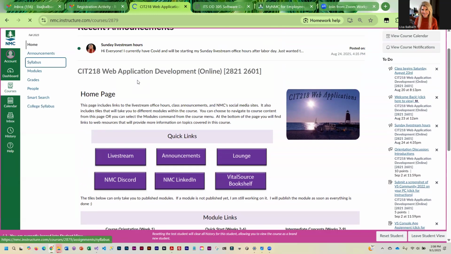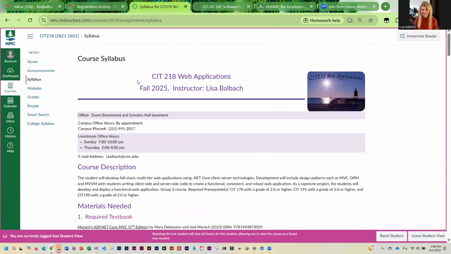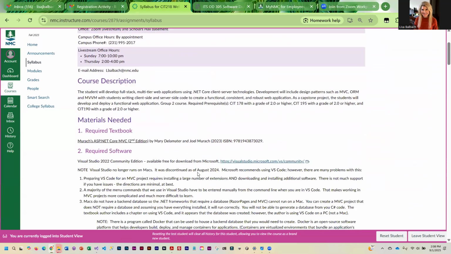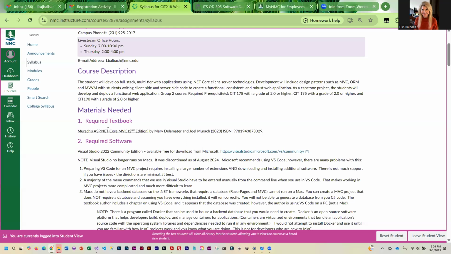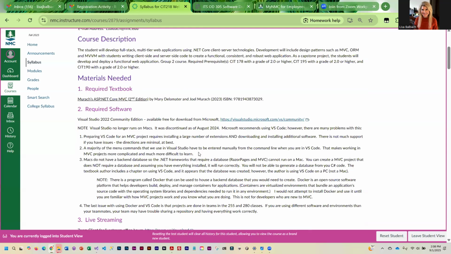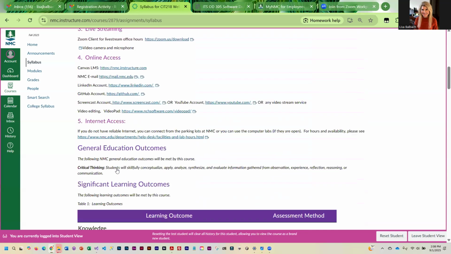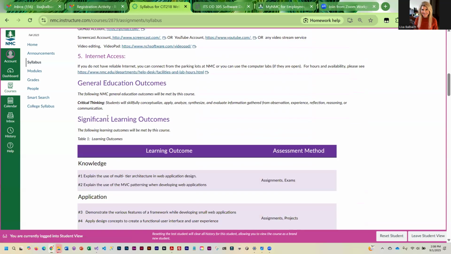Let's see, the syllabus. I will let you guys read through. It's pretty similar to all the other syllabi that you have had with me at least. And let's see, the learning outcomes, general education outcomes are all listed here.